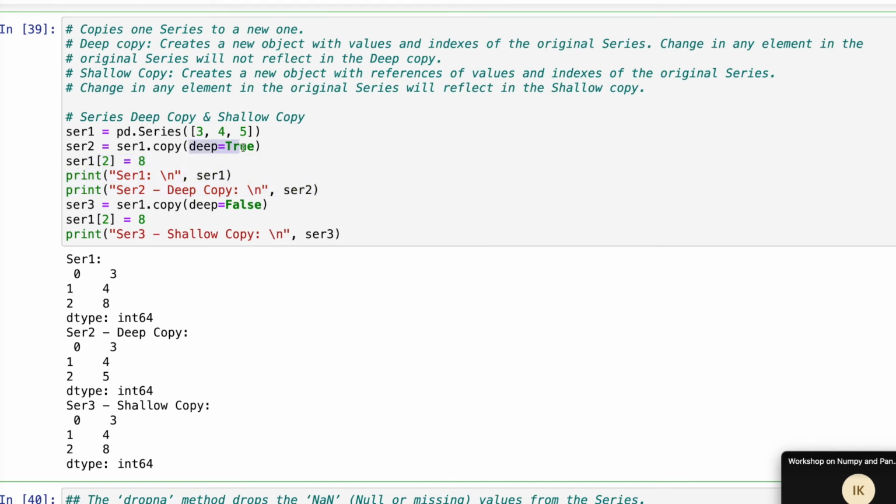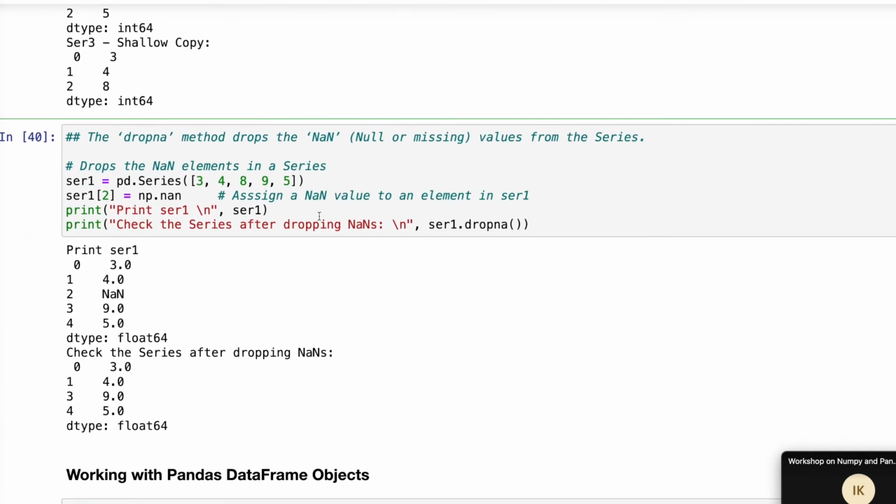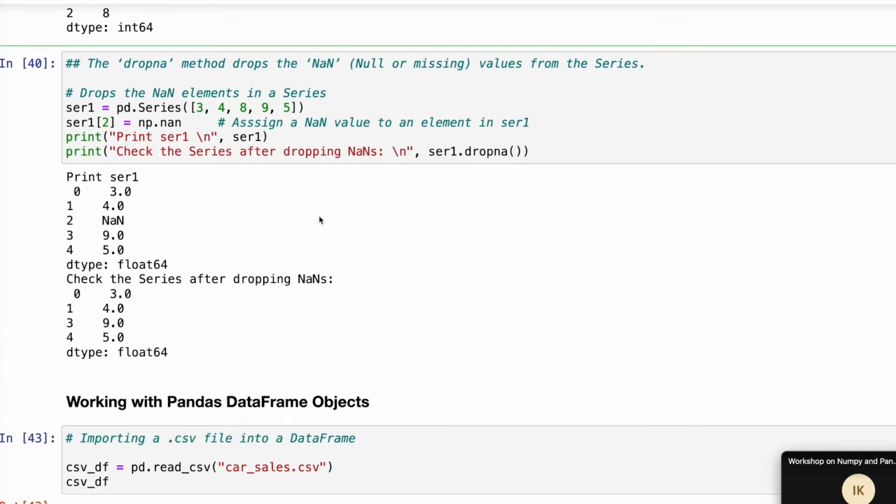So deep copy creates a physically separate copy. Shallow copy, with the deep equals to false parameter with copy, will create a different memory reference with a different name for the same physical copy of the original series. So that's same for series, and that is exactly the same for DataFrame as well.